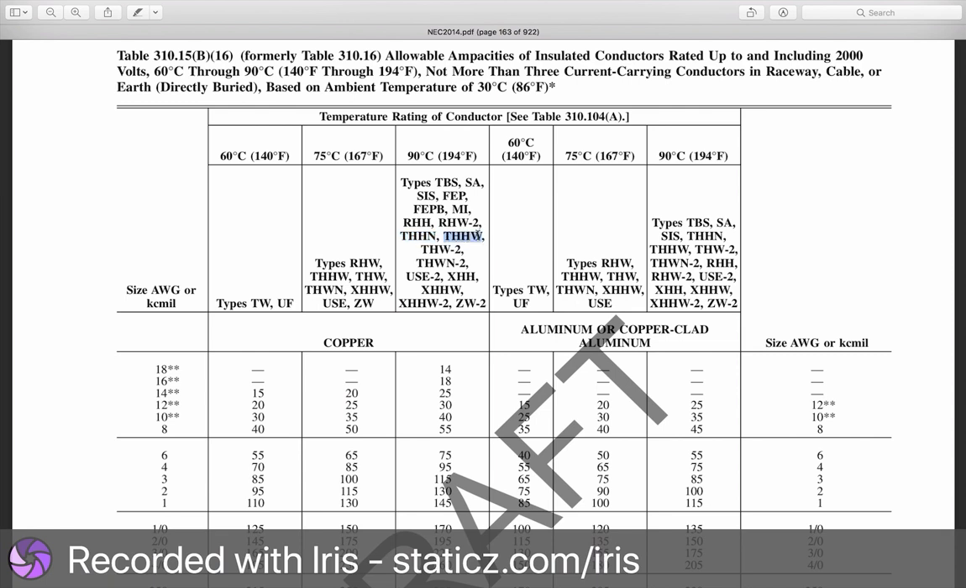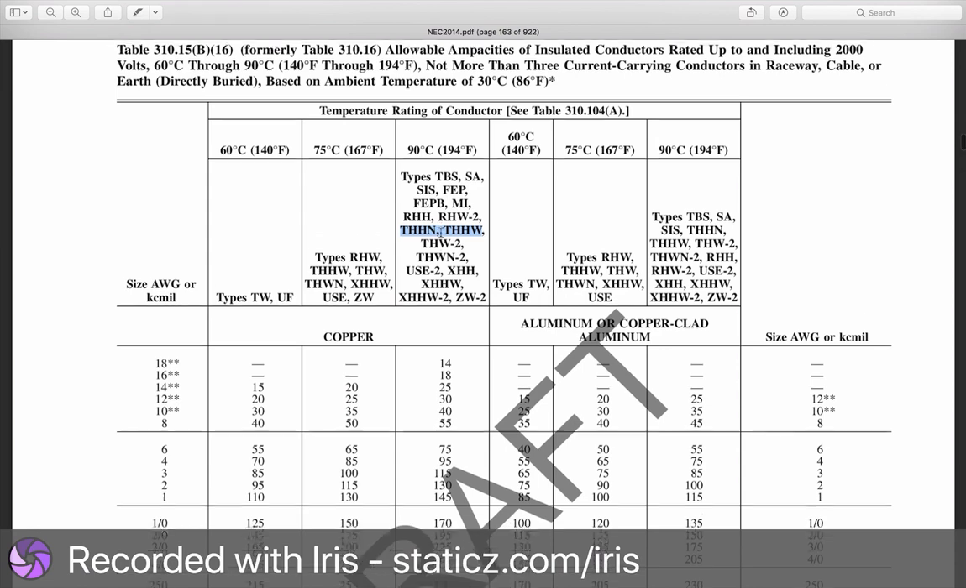THHW is similar to THHN, except it's rated for wet locations. Actually, a lot of THHN these days is also rated THHW, like it's a combo type thing. Not all of it though. But this is 90 degrees Celsius insulation, 194 Fahrenheit.